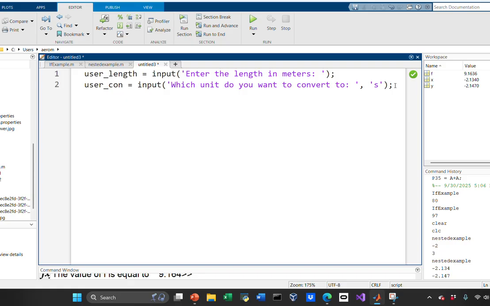So now we have the data from the user. We know the length in meters. We know what unit we want to convert that length to. Now we have to create our switch construct. Now, what comes right after switch? Because it's not a logical expression. We're not asking Matlab to make a decision for us right here.